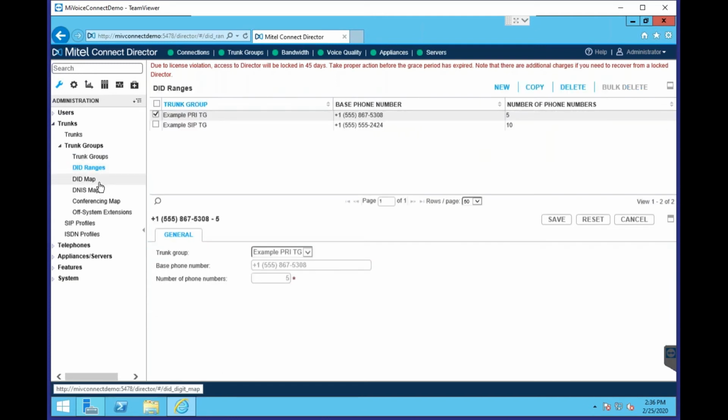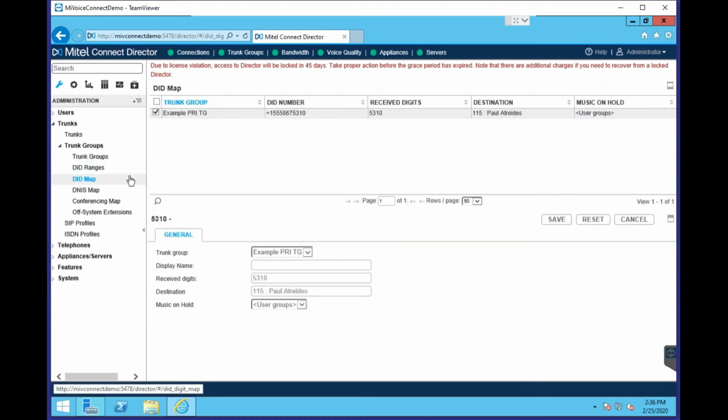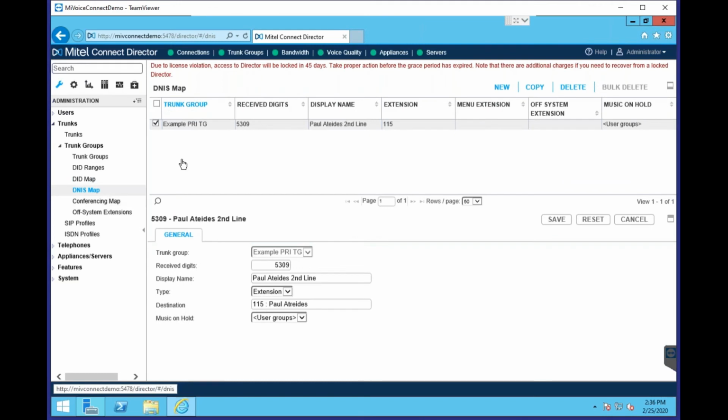The rest of the options here are where we can define the ranges of numbers that we have coming in on our different phone circuits. We can see here what numbers are assigned to destinations, such as a user account here. Not always a user account though. We can assign numbers to auto attendants. Those are going to be our IVRs, our hunt groups, our work groups, different call control destinations. Our DNIS map is going to show the additional numbers sent to those destinations.